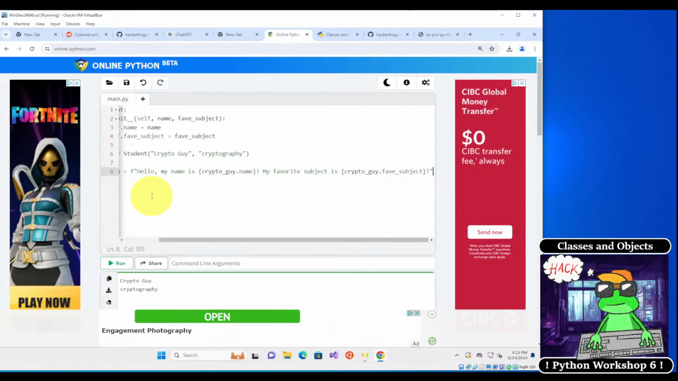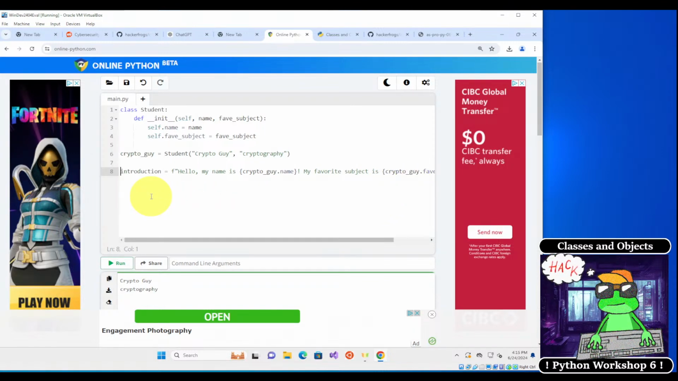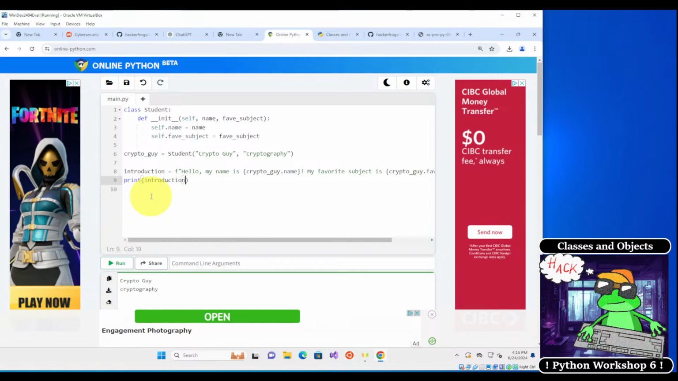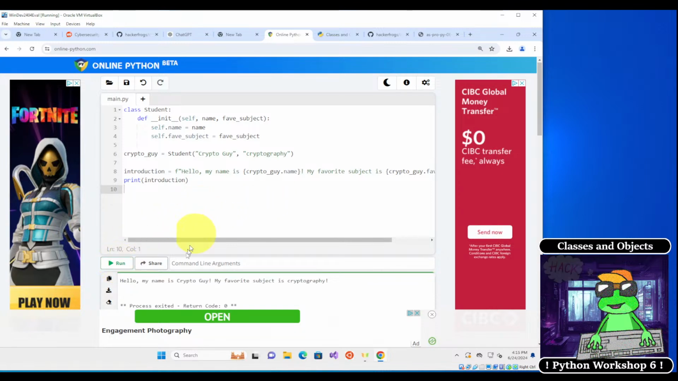Okay, and then after we've created this introduction variable here, we're going to print it out. So we're going to print out introduction, and this should print out the sentence over here. So let's try that out. Hello, my name is Crypto Guy. My favorite subject is cryptography. Okay, this works.